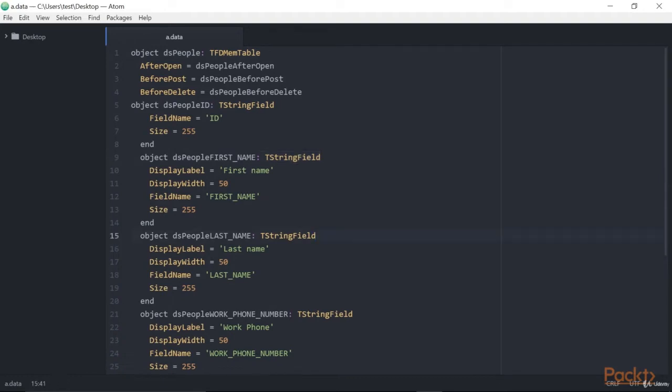The persistent fields are used to do the mapping between the JSON objects and the dataset structure. Each field has a corresponding property in the JSON objects, and we'll talk about them in a moment. The event handlers allow using the mem table as if it was a normal database table, but it consumes the data from a RESTful web service instead of a normal database table.